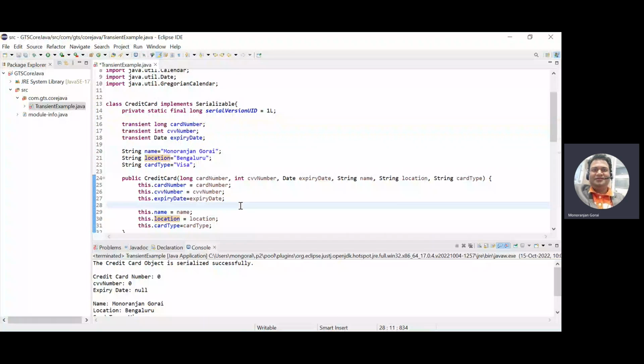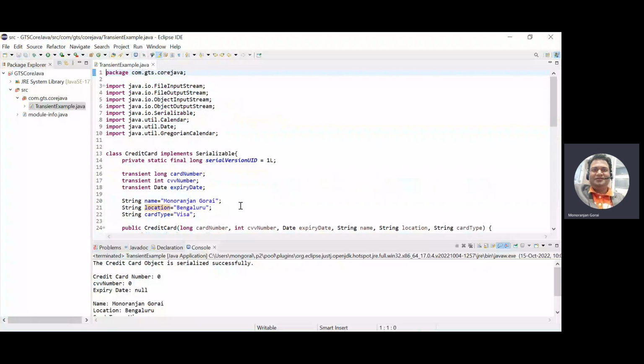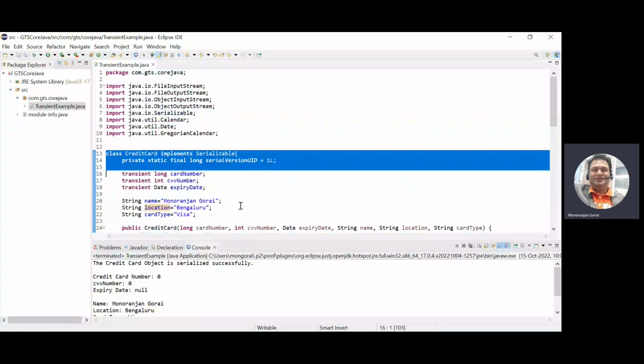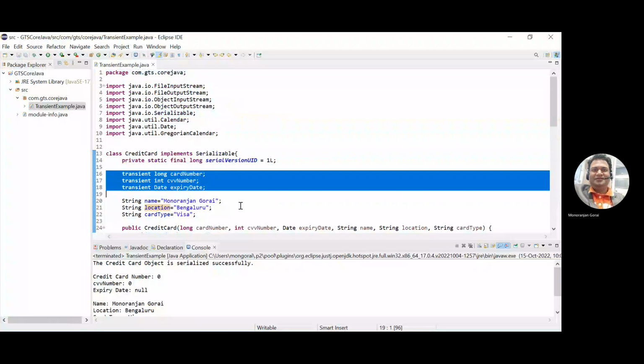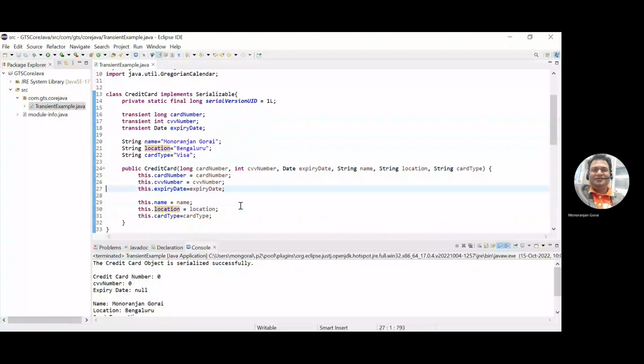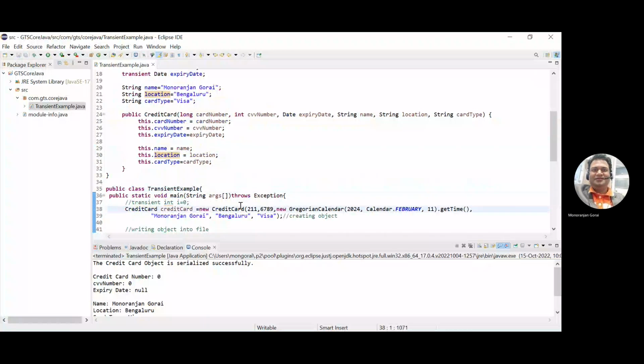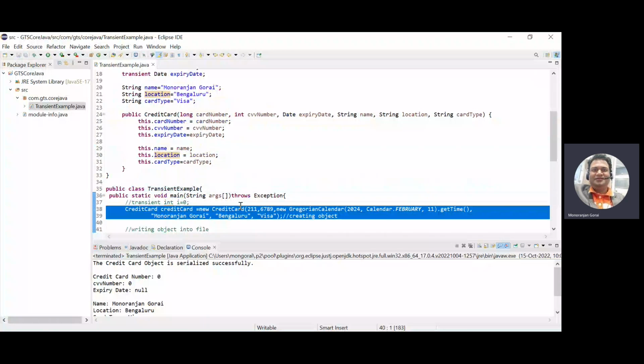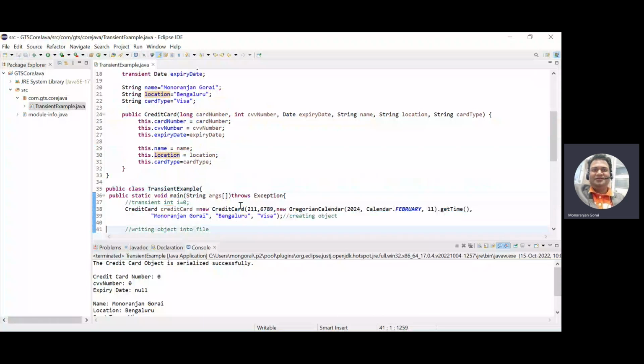First, let me explain about this program, what exactly it is doing. If you look at this program, I have a credit card class. This is the class which is holding our credit card information. It has a constructor where I initialize the values. Now I tried this transient example inside the main method. So here I have created an object for CreditCard.